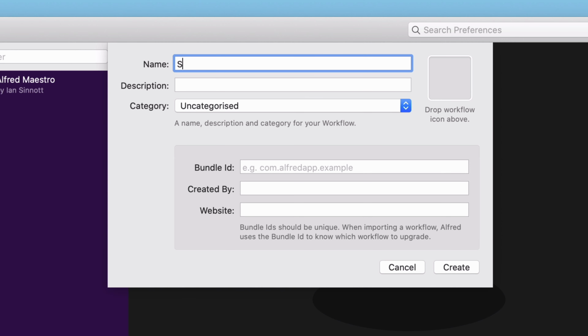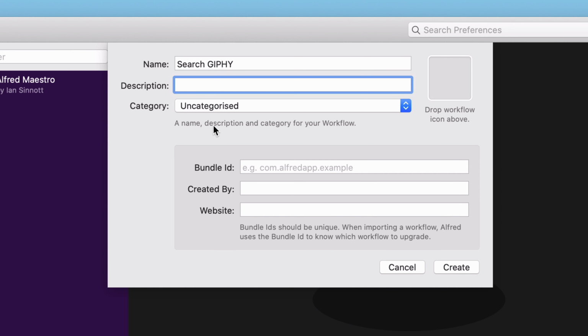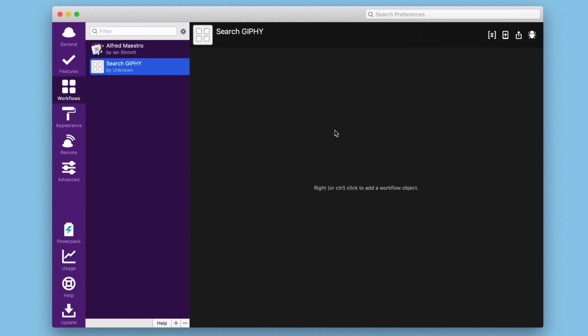So first you got to name it. I'm going to do search GIPHY. You can give it a description, you can give it a category, and you can give it all this info. If you're sharing it, that'll be more relevant. I'm sharing this one, but I'm still not going to put it in here, but you can put your website, who the author is, and stuff like that. Not necessary, so I'm not going to do it here, but know that you can. So now I have an empty workflow and it's not going to do anything.